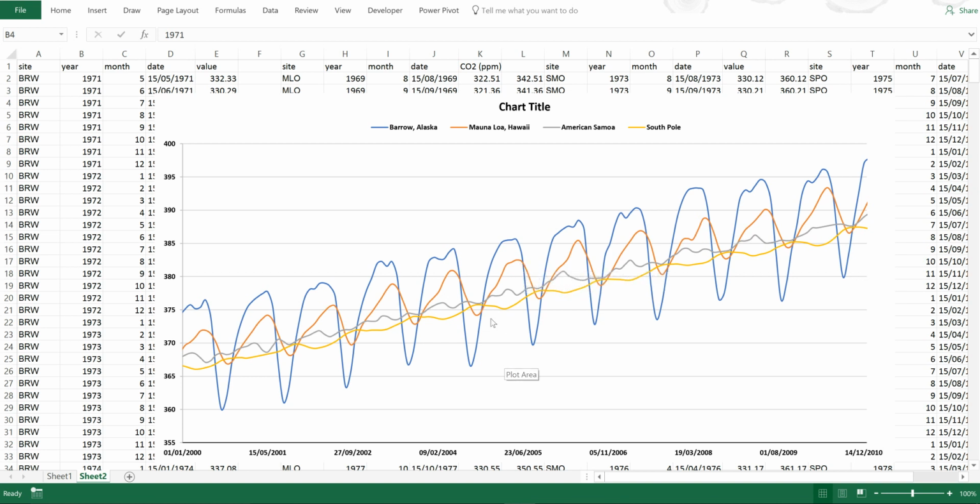Now, if we have a look at the South Pole, which is obviously in the Southern Hemisphere, and obviously the seasons in the Southern Hemisphere are the opposite way round to the way they are in the Northern Hemisphere. So the winter occurs in like July, August time in the Southern Hemisphere, and then the summer occurs in like December, January time in the Southern Hemisphere.